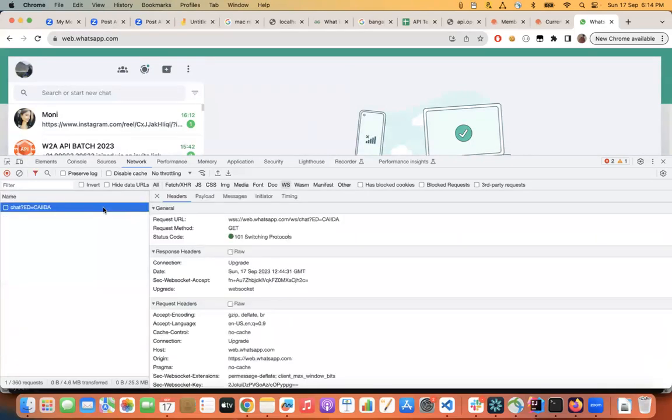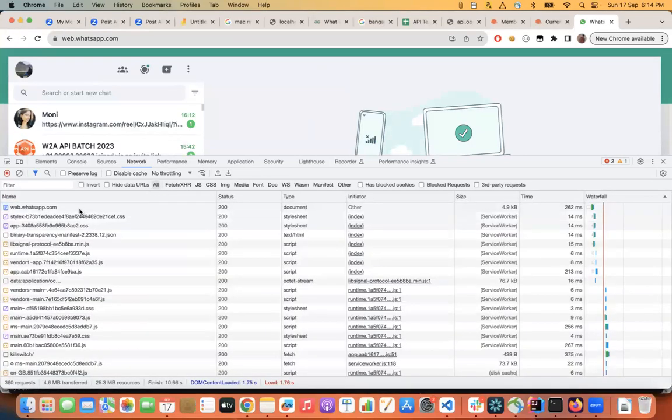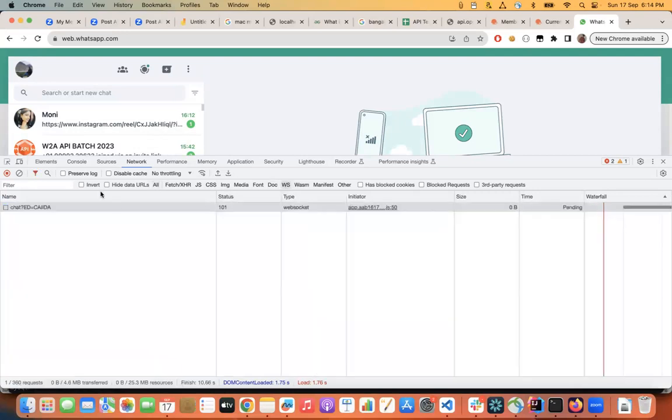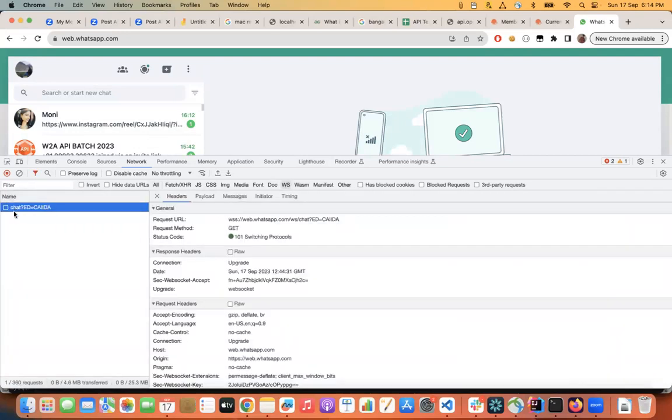So if we see here, I just clicked on this WS part, right? And if I click on All, everything will be open. All the network calls that were made to actually open my WhatsApp will be open. But if I click on WS, some WebSocket will be open. Can you see this is the main chat window, and its status code is 101, that is green, right? And it's a GET method, and it is not HTTP or HTTPS, it uses the WSS protocol, right?